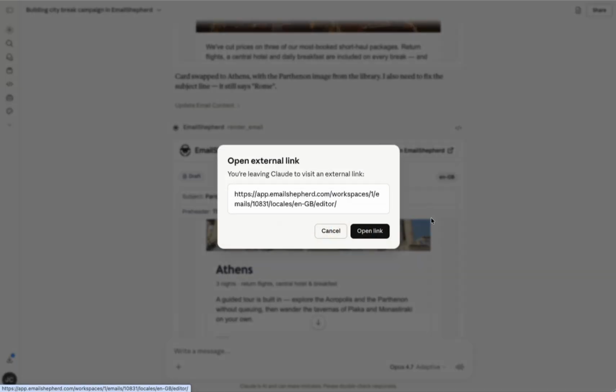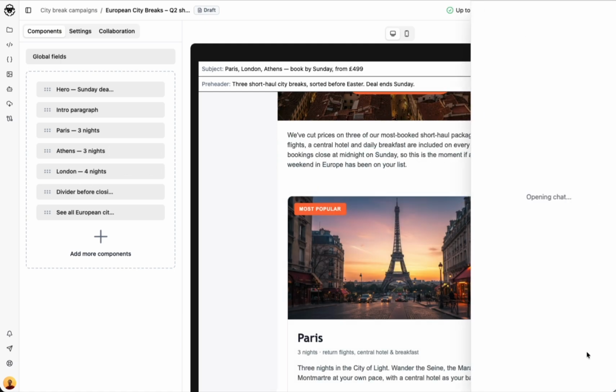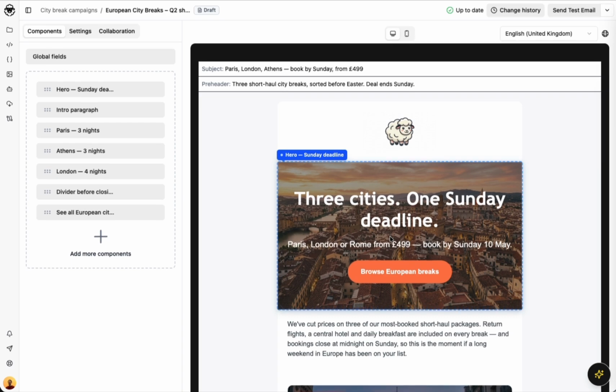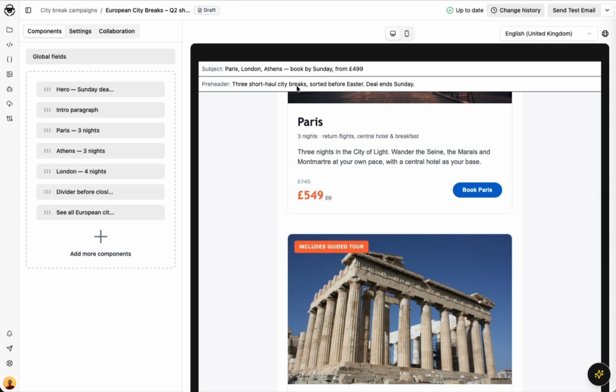You can just open that in Email Shepherd. So let's do that now, and I'll take you straight into it. So this is an email you can edit as normal, swap things around, edit manually, or you can use Email Shepherd's AI to make additional changes, or you can go back to your MCP client and make further changes that way too. So yeah, that's how you build an email using the MCP server.